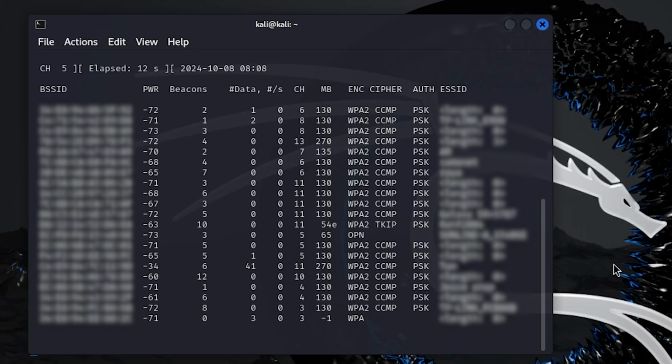Then, we'll see the megabyte column, showing the maximum speed supported by the network, followed by ENC, which shows the encryption method being used, for example, WPA or WPA2. Lastly, we have the ESSID, which is just the network's name. In my case, I'm looking for my network, which I have named Tom.